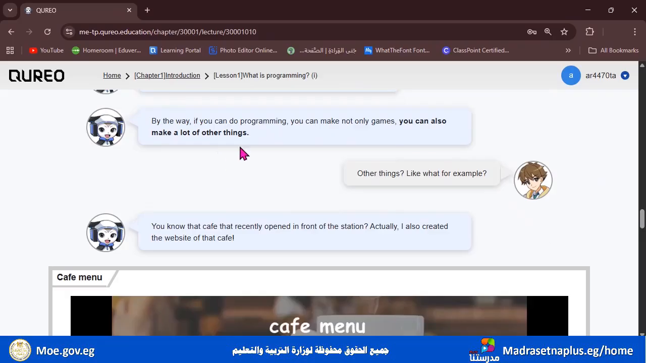By the way, if you can do programming, you can make not only games, but you can also make a lot of other things. So, not only games you can create. And here Rick asking, oh, other things? Hmm, like what, for example? And Cody says, you know, that cafe that recently opened in front of the station? Well, actually, I also created the website of that cafe. So by programming, you can create games and websites.